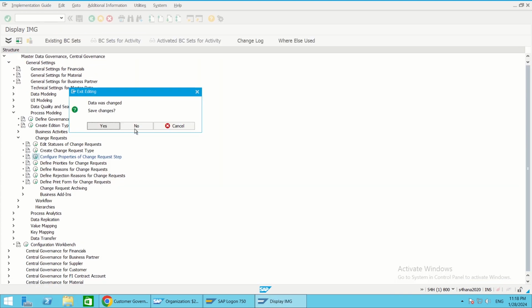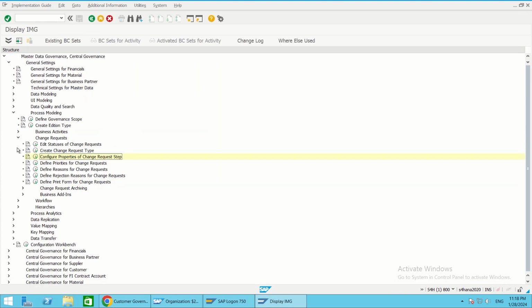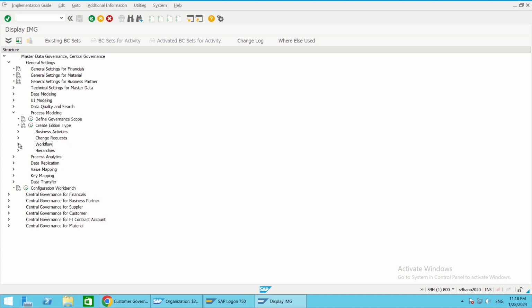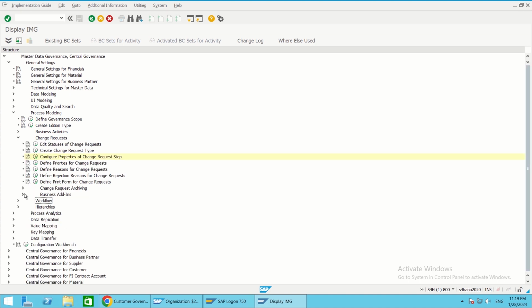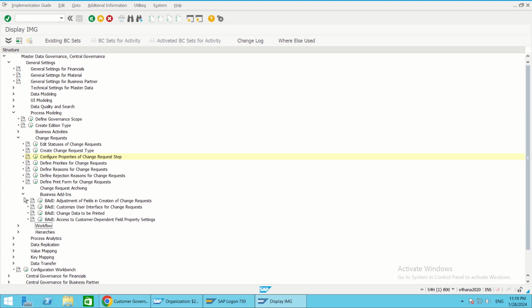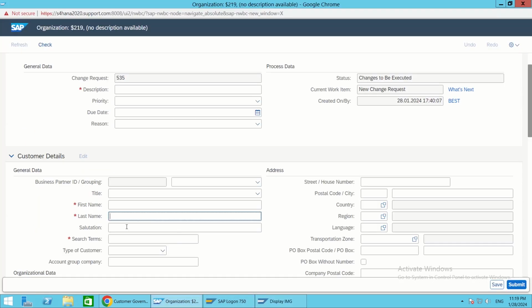So let's go back. Now here under change requests, business add-ins are there. Here we have to use the last BAdI, access to customer dependent field property settings. So here first let's focus on salutation. I want to make this one grayed out by using this BAdI. And next, I want to make country mandatory.